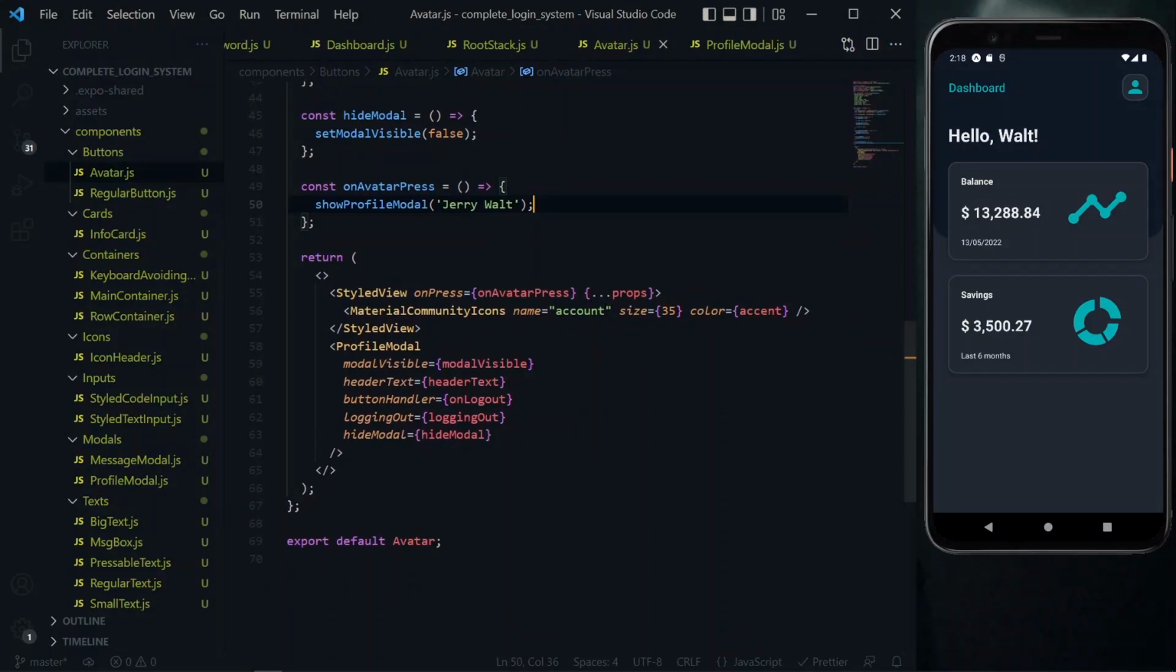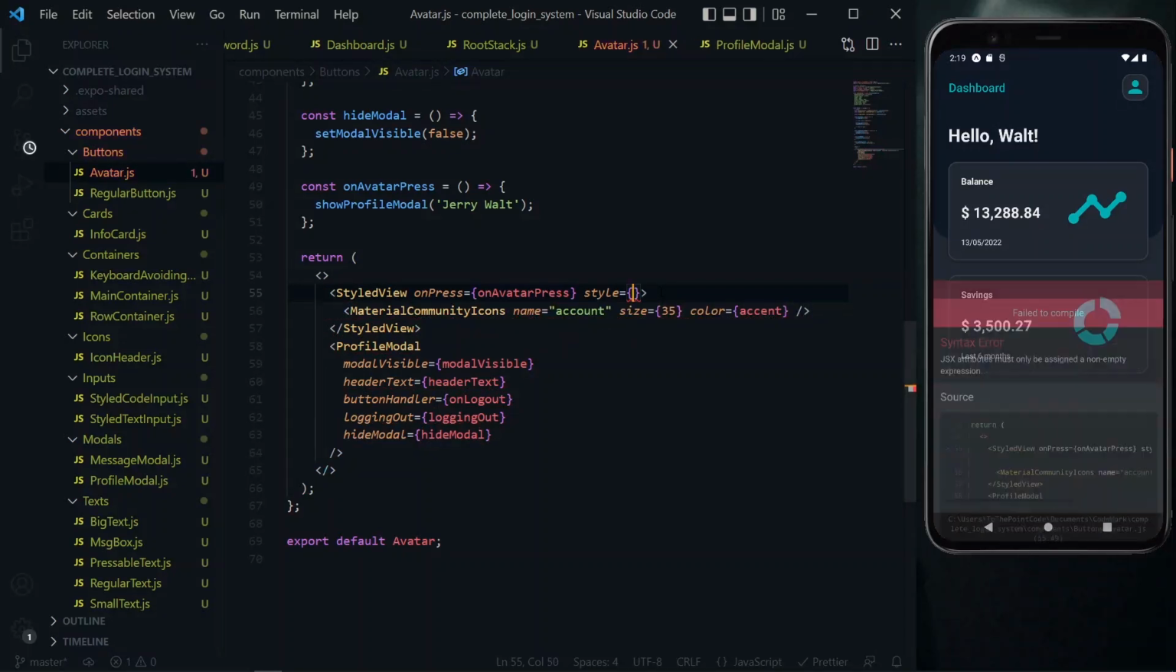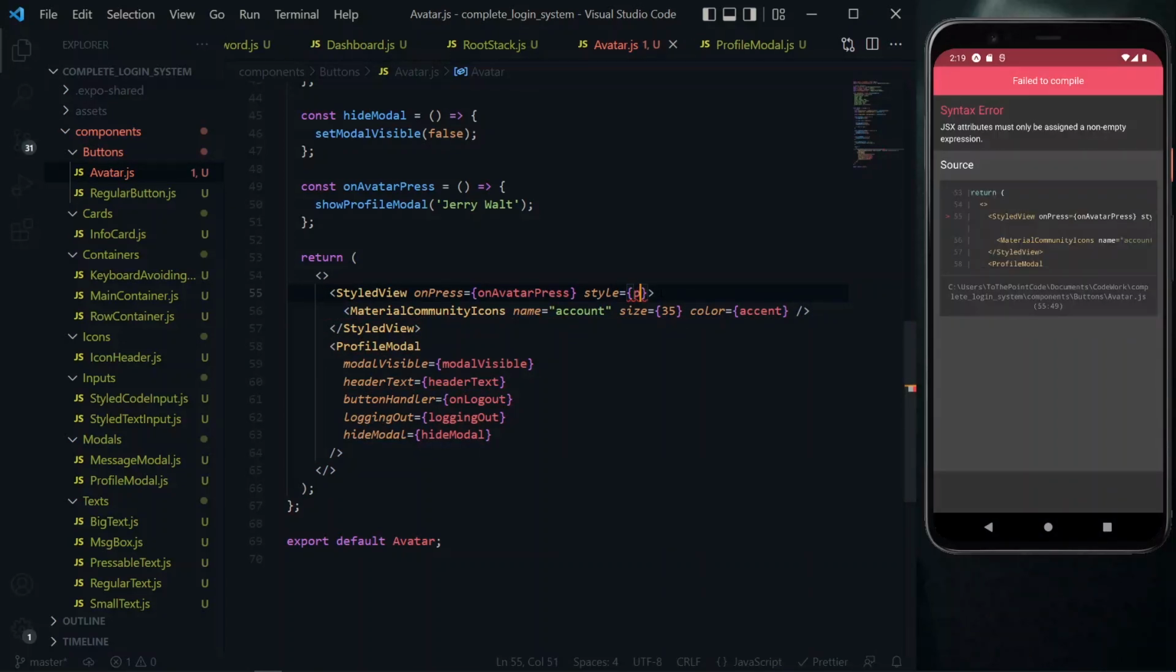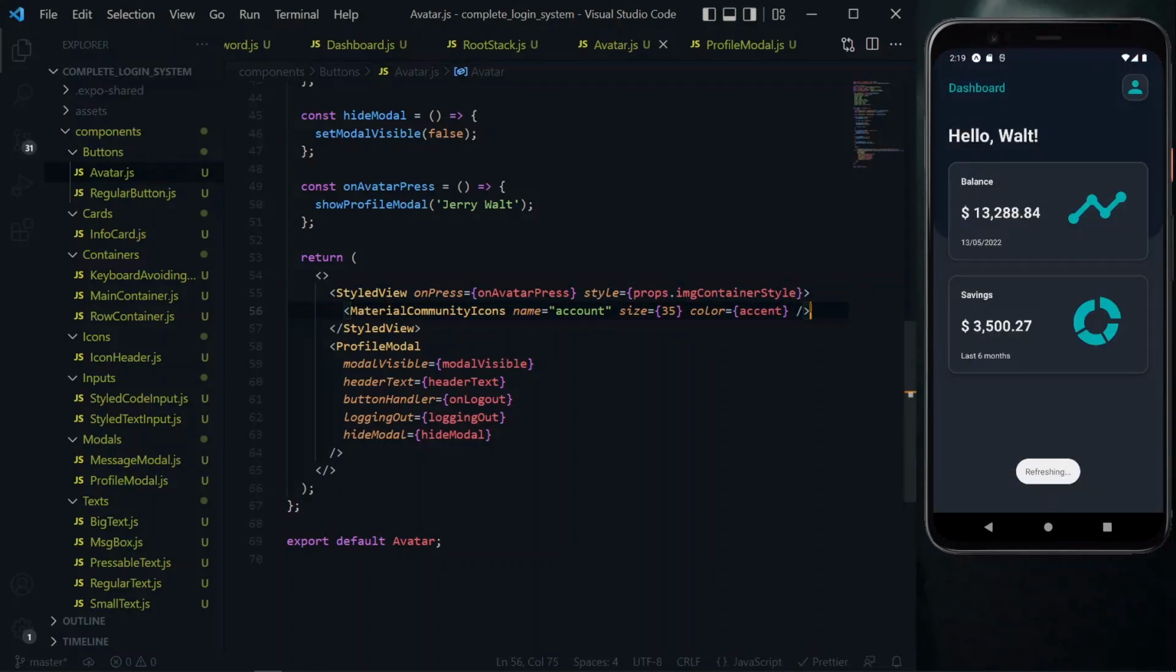Now the last thing I want to change here is that for the styled view, I don't want to spread all the props on it. I only want to target a particular one for the icon container, which I'll pass to the style. So we pass the style property. And then from the props, we target the image container style. The image here will refer to our icon. Now with that done, you should be able to see the profile modal by pressing on the profile icon.